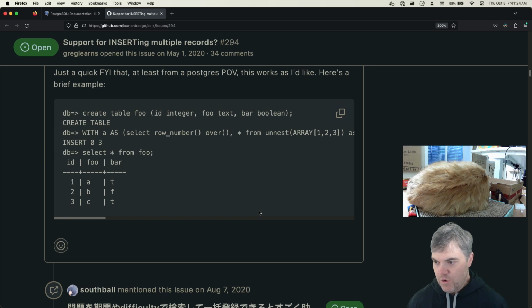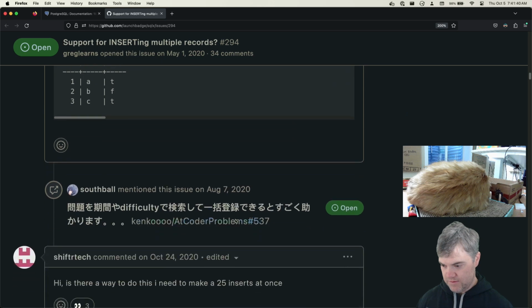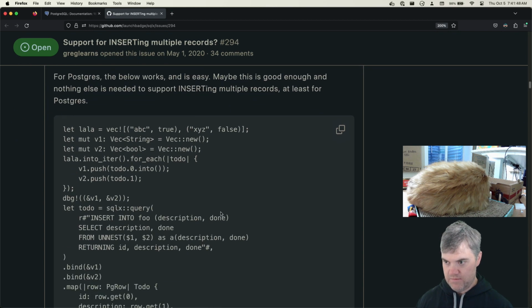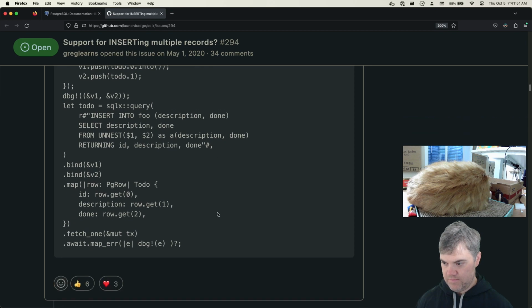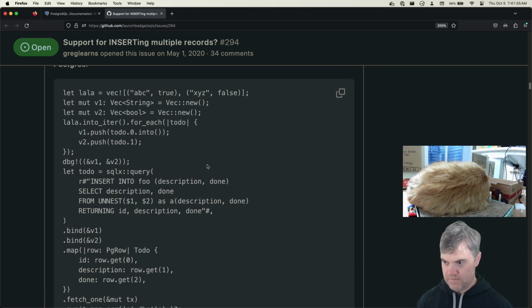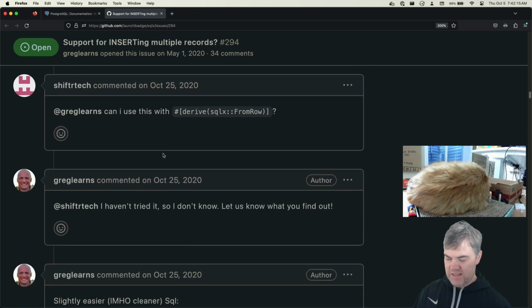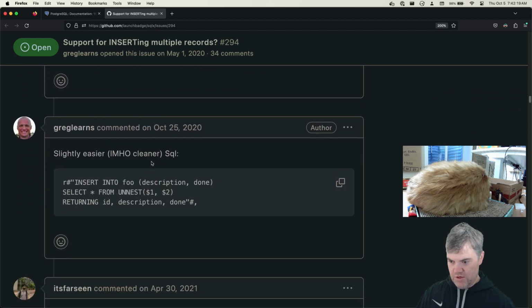With a as select row number over, but that's also only creating one table, and I want to create three tables. Yeah, but then we lose the subquery too. We can't easily do that as well. So, I don't know. I'm not really happy.